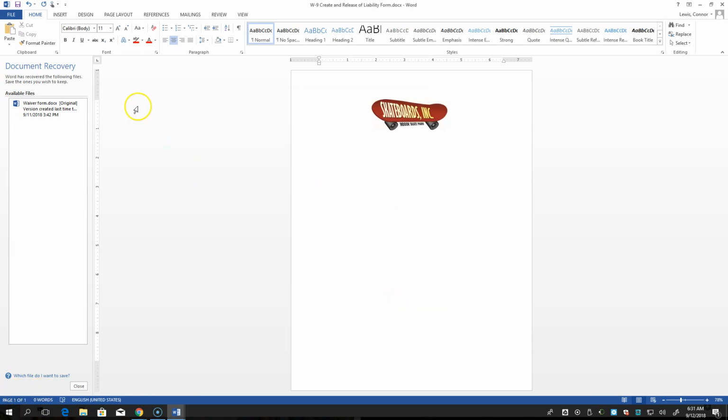From here, we will change the font style to Times New Roman and keep the size at 11. And type in the following information. Next, click Enter twice and key the following information.